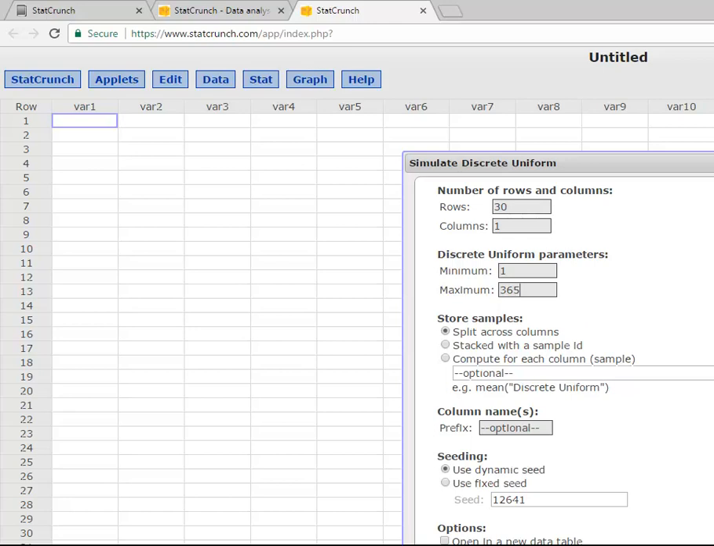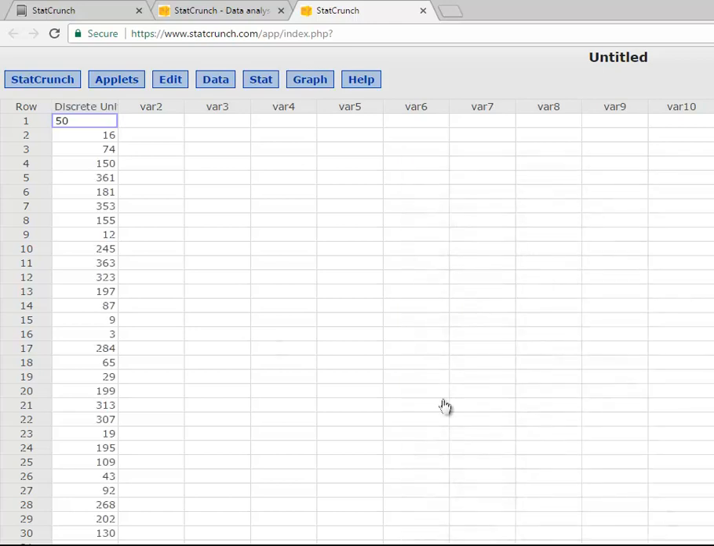And then all I have to do is click on Compute. So you'll see I've got 30 values. My first value is the 50th day of the year. My second value is the 16th day of the year, and so on. So I want to see if at least two are the same. One way to do this is to put them in order.